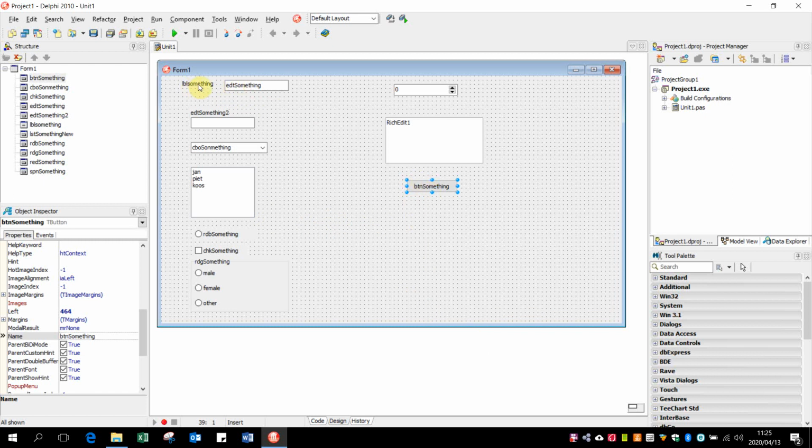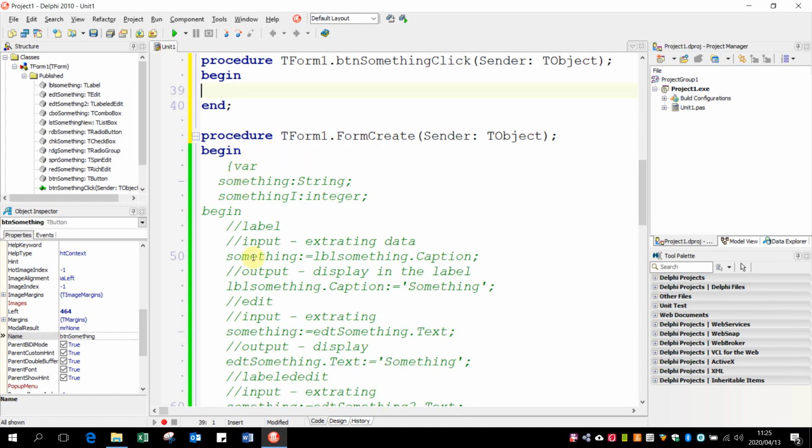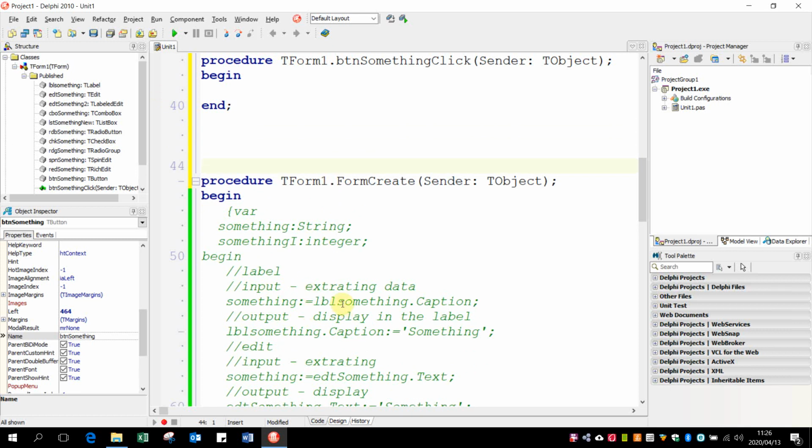So the first one, the label. As I said, the label, the user will not interact with this one at all. You would only maybe want to display something there. Maybe you want to show the person's name or whatever inside there. Here at the bottom I've given some information. You can also get that from this program. I've included this program in the video folder.